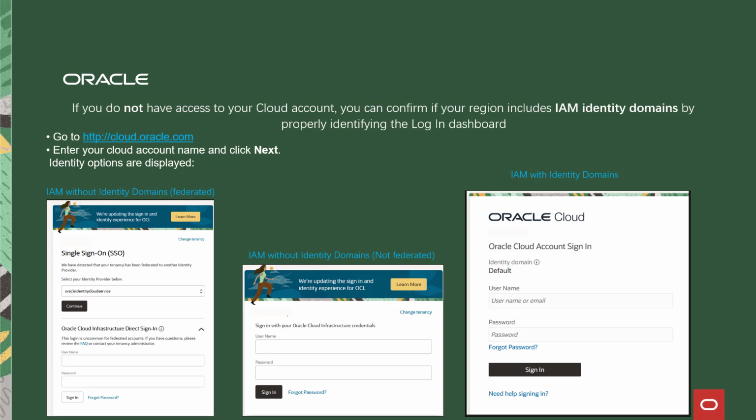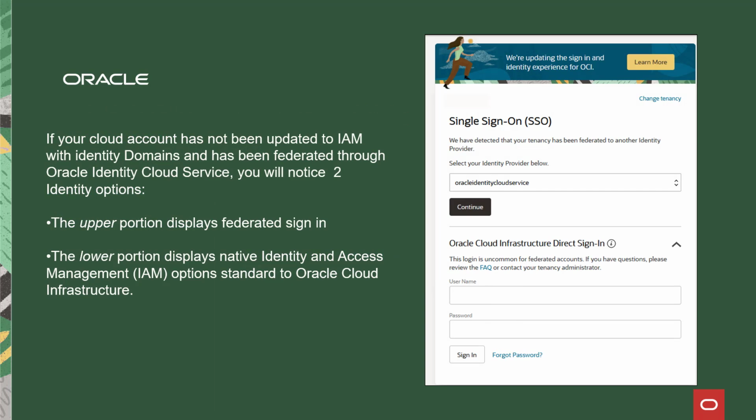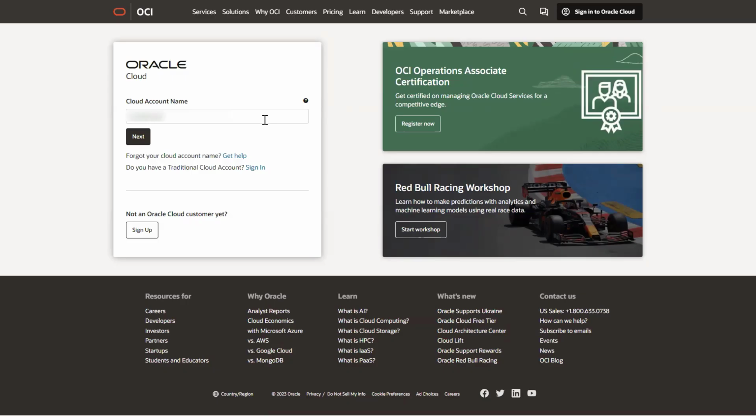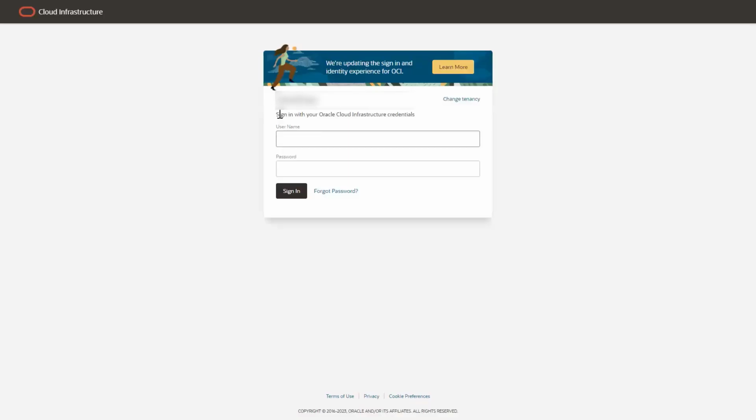You can confirm if your region includes IAM identity domains by the display of the login dashboard. Three identity options can be recognized. If your cloud account has not been updated to IAM with identity domains and has been federated through Oracle Identity Cloud Service, you will notice two identity options. The upper portion displays federated sign-in, while the lower portion displays native identity and access management options, which are standard to Oracle Cloud Infrastructure. A cloud account that does not use IAM identity domains and does not have an active IDCS federation will only show the direct sign-in option.